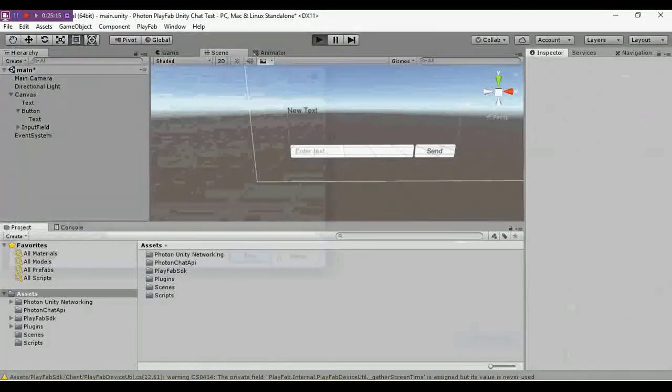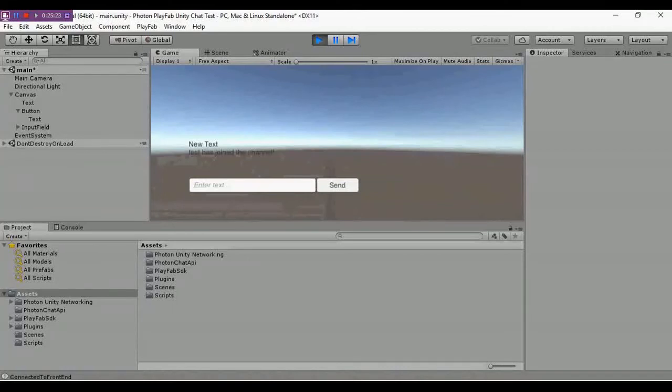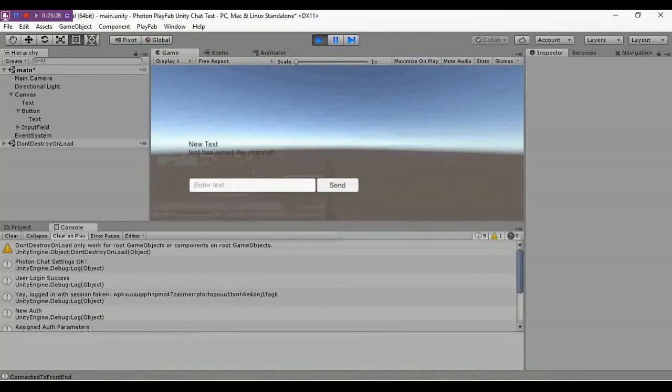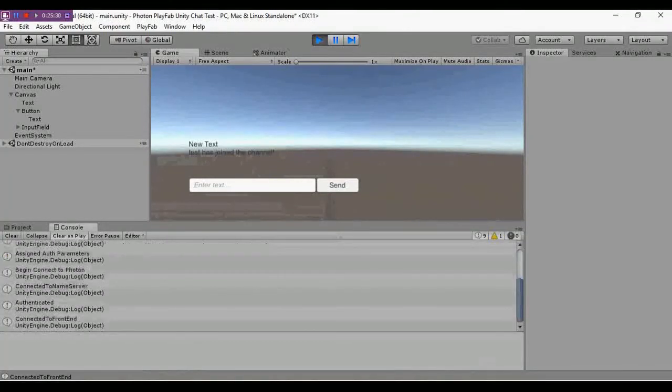When you hit play, you should start to see in the console several debug log messages. When you see connected to front end and your user has joined the channel, you have successfully connected to your first working game chat.